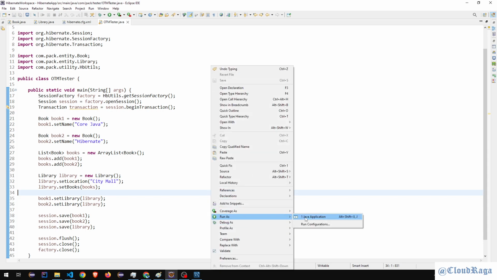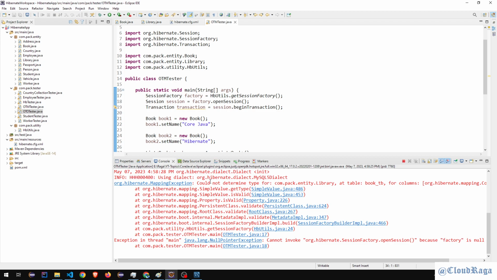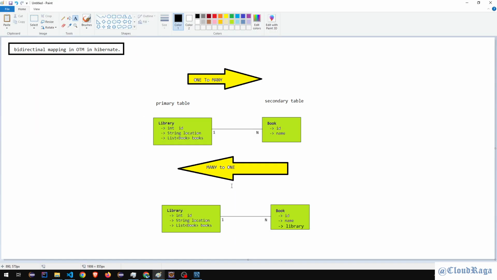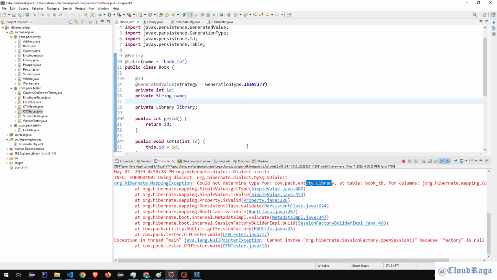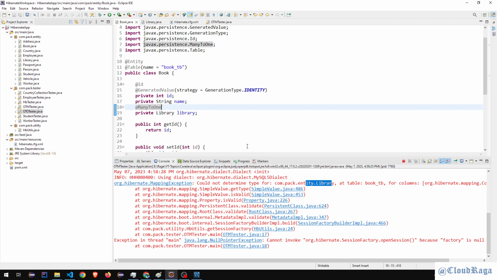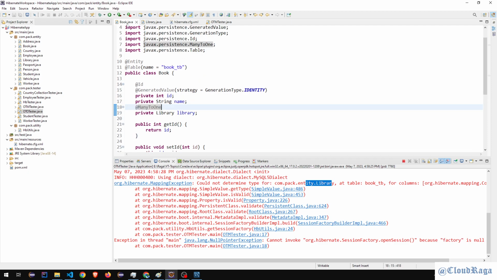Right click, run as application. Okay, and it says could not determine type. Of course, it fails to understand what the type of this library is. So there's something we have to do here. We are just calling it ManyToOne, right? Hibernate knows this by telling @ManyToOne. That's correct here. So in library we got the one-to-many mapping, and in the book class we have many-to-one. So this is the final code.